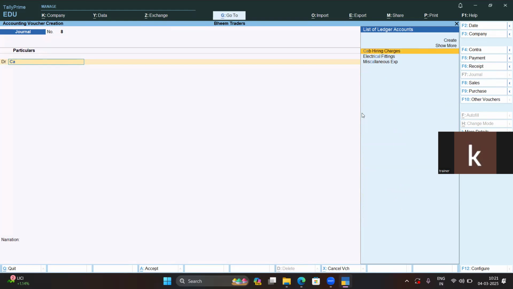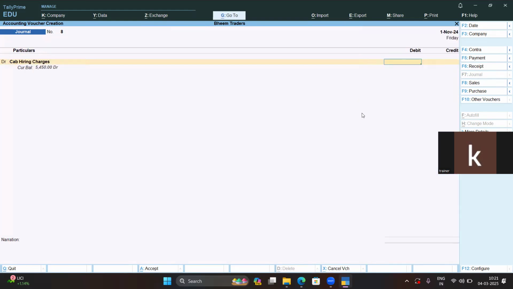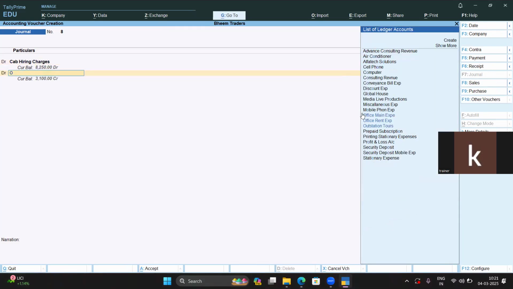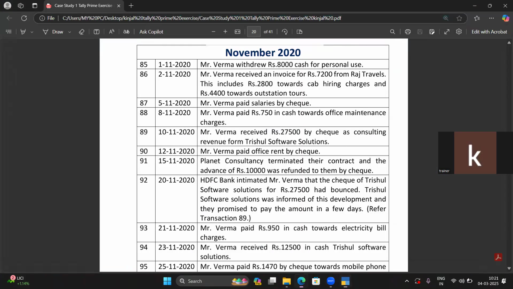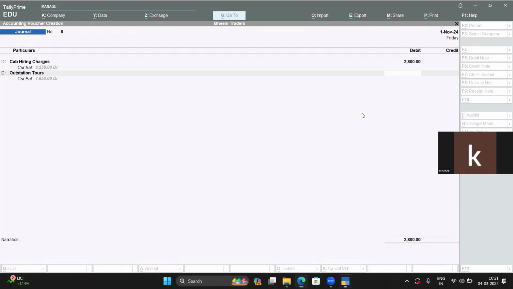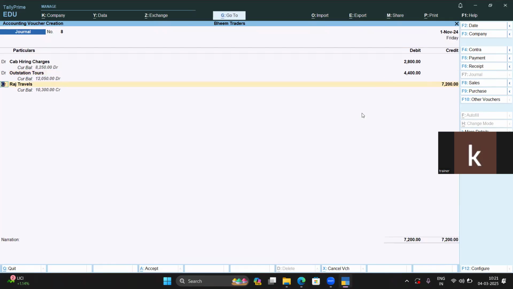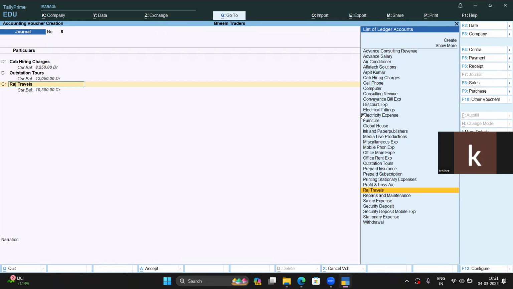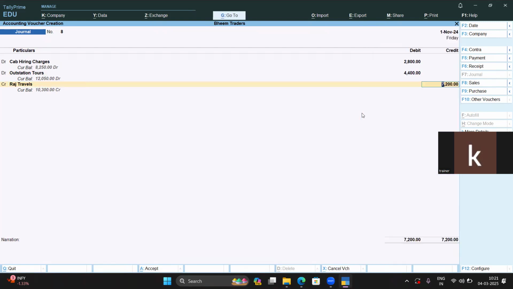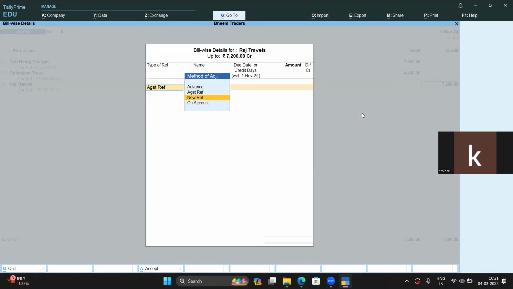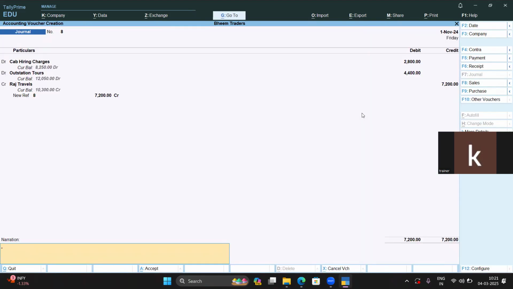Cab hiring charges will be debited with the amount of, what is the amount? I guess 2,800. Enter, and again debit your outstation tools with the amount of 4,400. Enter, and credit your Raj Travels. This is a new transaction, a new reference. We had previous transactions also, but here it is not saying that we have paid, so this will be a new transaction. Raj Travels amount is 7,200. Since it is a new reference, I'll record it under new reference. Enter, and accept this one.